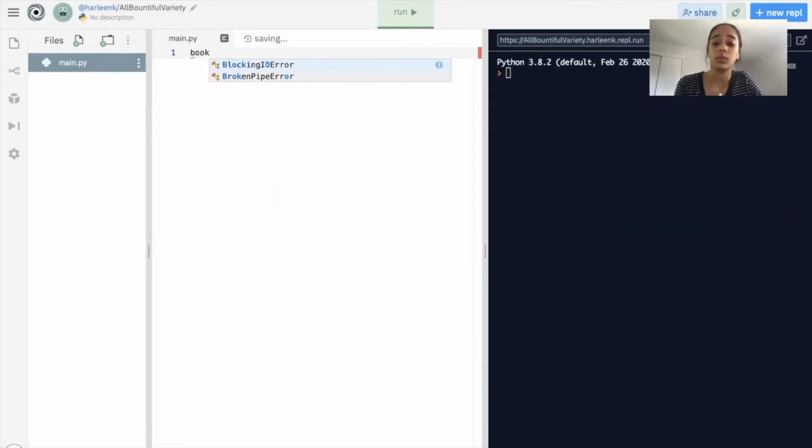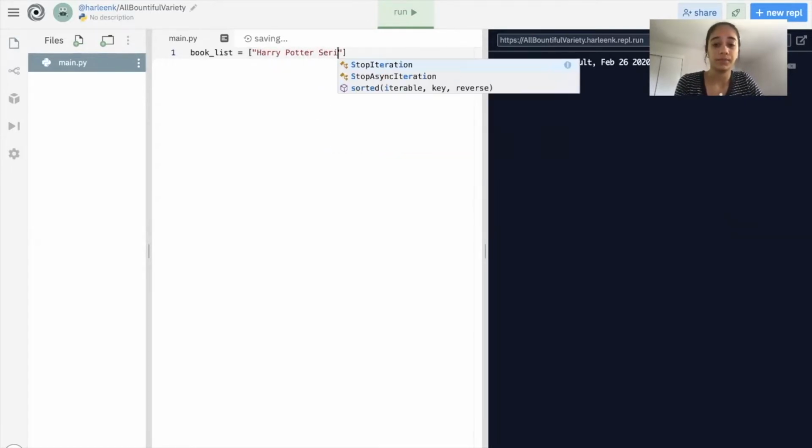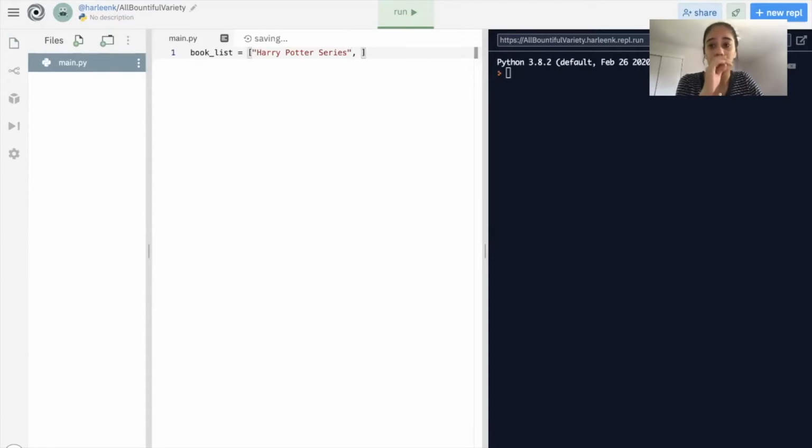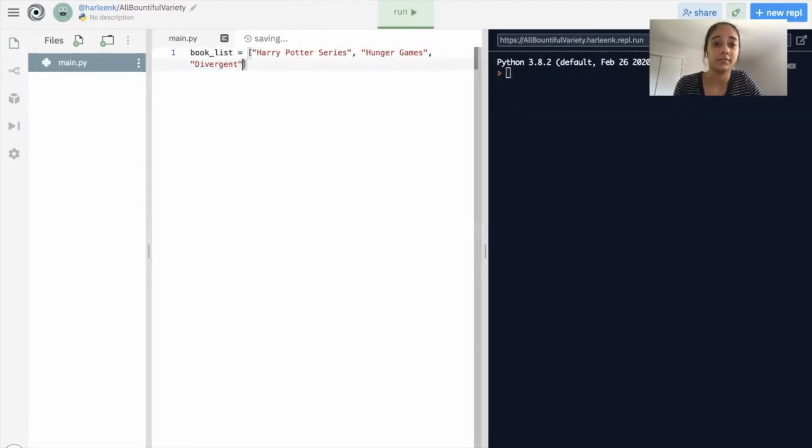We can stick with our books. So let's say we have a list called book list, and we're just going to have a bunch of strings in here. Let's say we have Harry Potter series, and we have the Hunger Games. I'm just thinking of series here. We have Divergent, and yeah, so we have 3 books in our book list.